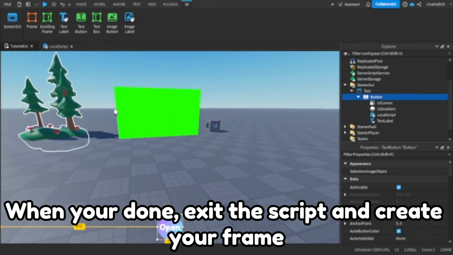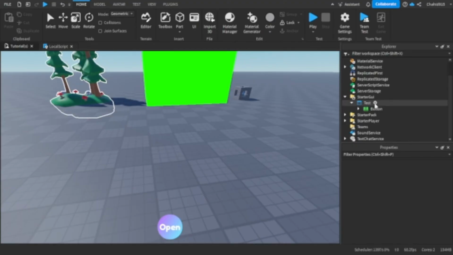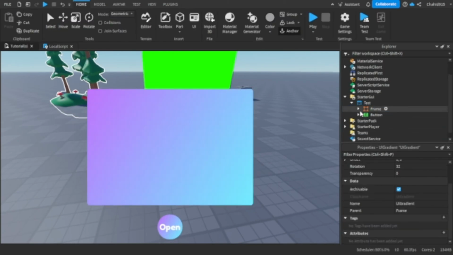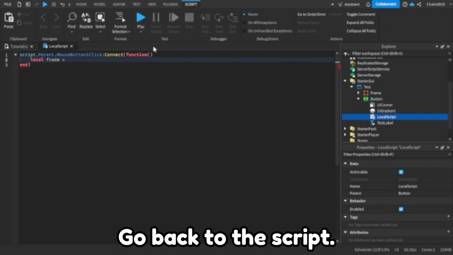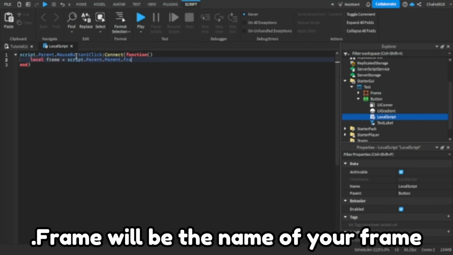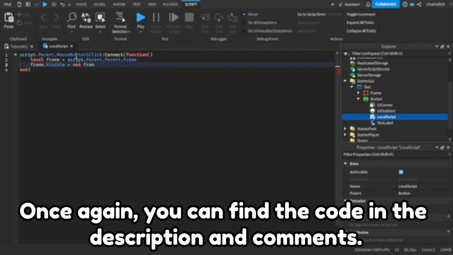When you're done, exit the script and create your frame. Go back to the script. Then write the code I add. .frame will be the name of your frame. Once again, you can find the code in the description and comments.